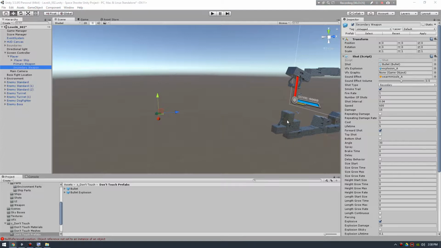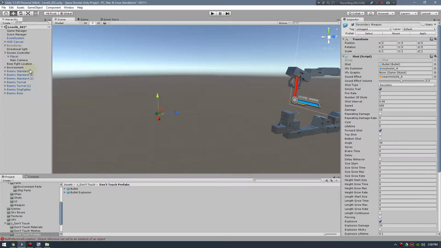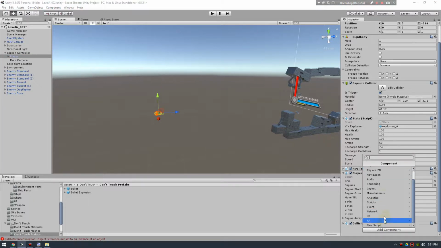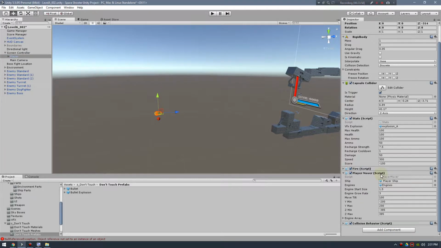So now we have to add explosions for whenever our player and our enemies explode. So we're going to have to do these steps for each player and enemy in our game. So why don't we go ahead and see how we can do that. So I'll grab my player. And what I need to do is add component, audio, audio source.